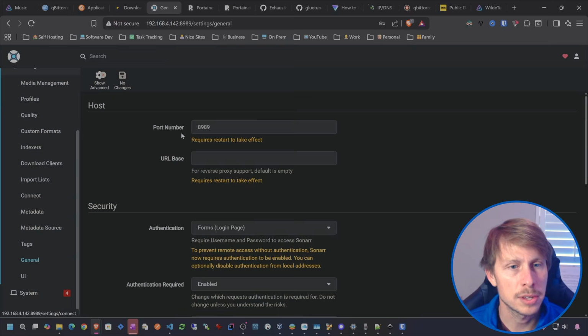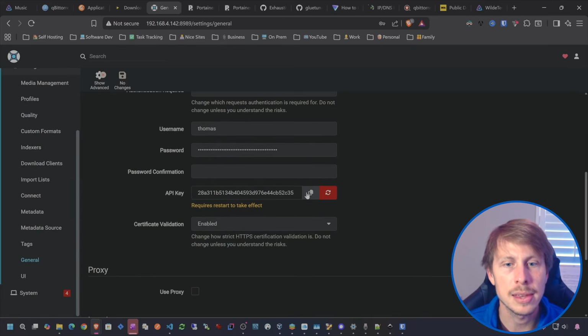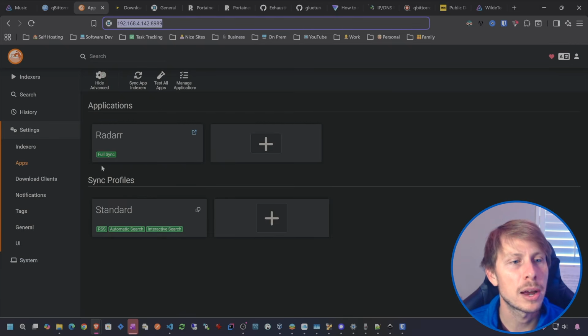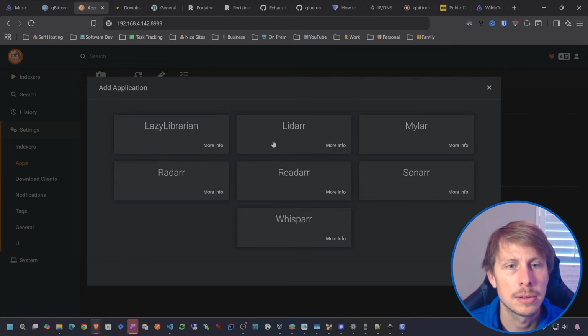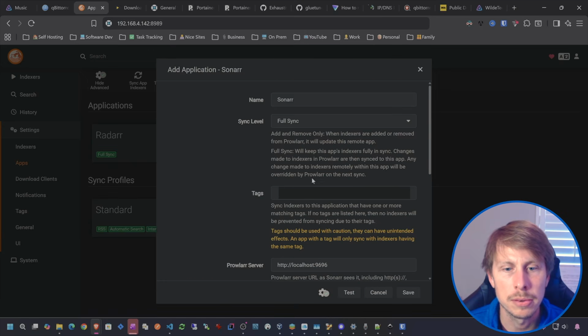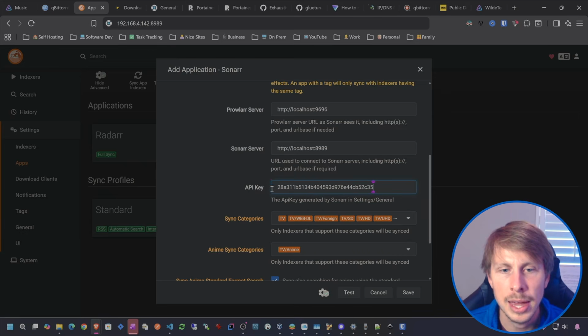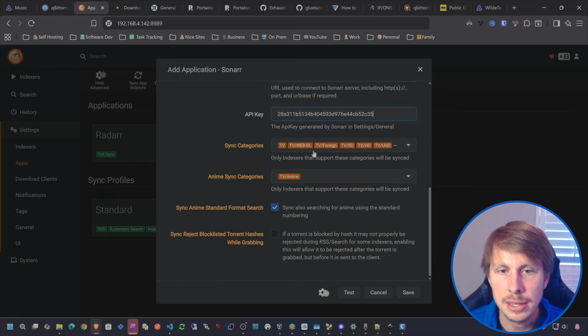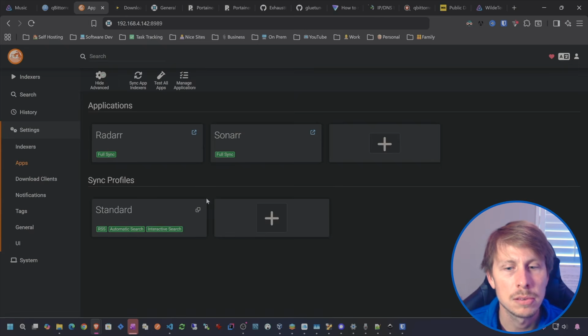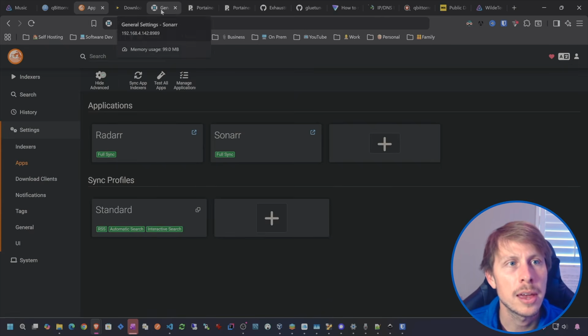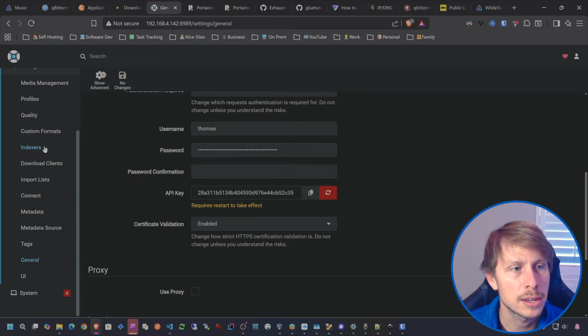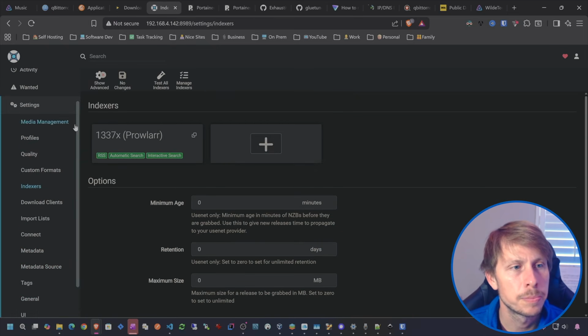So let's go to general settings and come find the API key. Go back to Prowlarr and go to apps, and we're going to add Sonarr. Okay, 8989, add the API key. We got the sync categories, that looks good. Test the connection and save. So now Sonarr has Prowlarr as the indexer, and there it is right there.